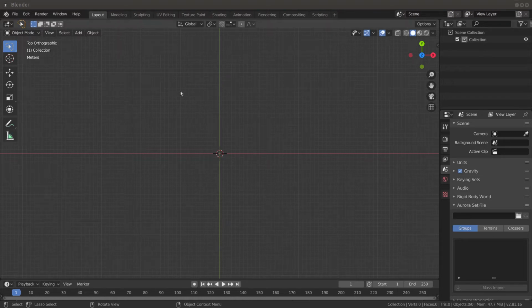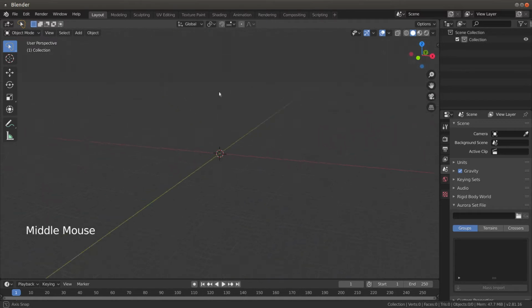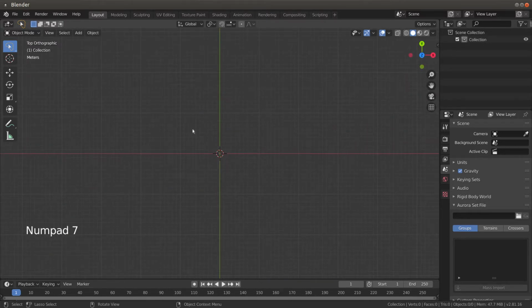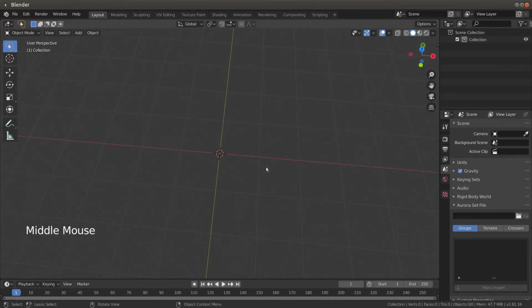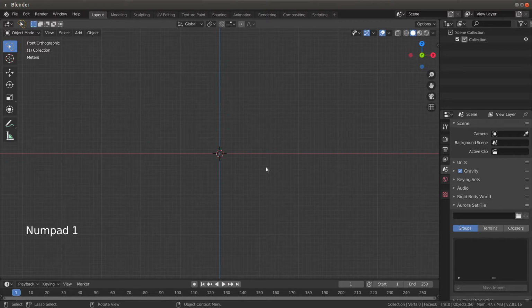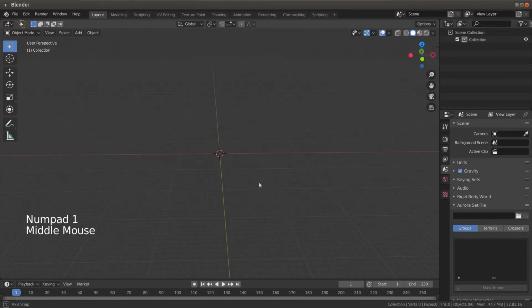Okay, I just opened up a fresh copy of Blender here and deleted everything that was in it. If you hit 7 on your number pad, it'll line you up pretty good. Or you can use 1, which will give you a front view. 3 will give you a side view. But anyhow, there we go.